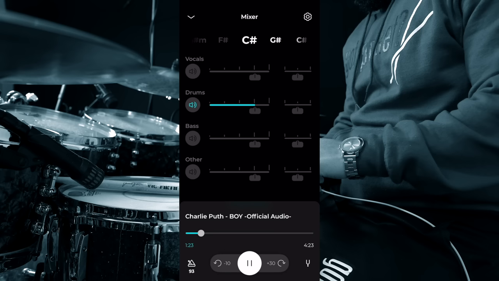Drums are solid. That's pretty clean to me. Let's go to the bass track. Yep. Bass is clean. Other, this should be the keys and the guitars. Yep, keys.